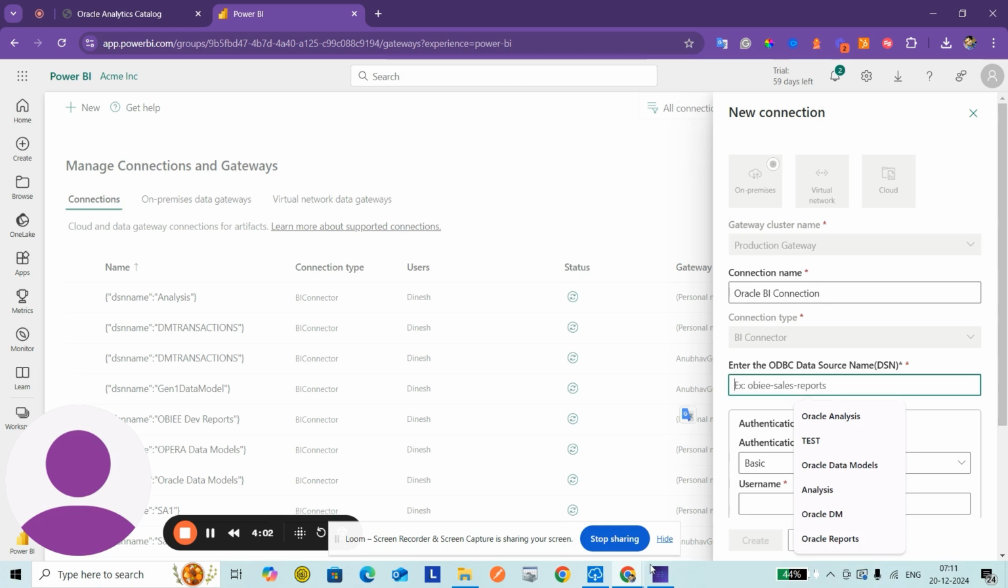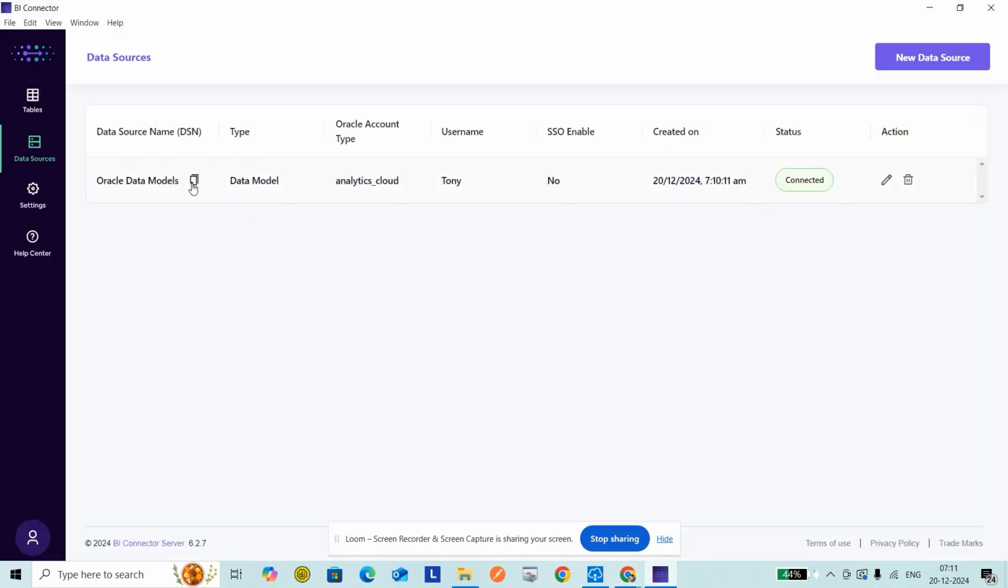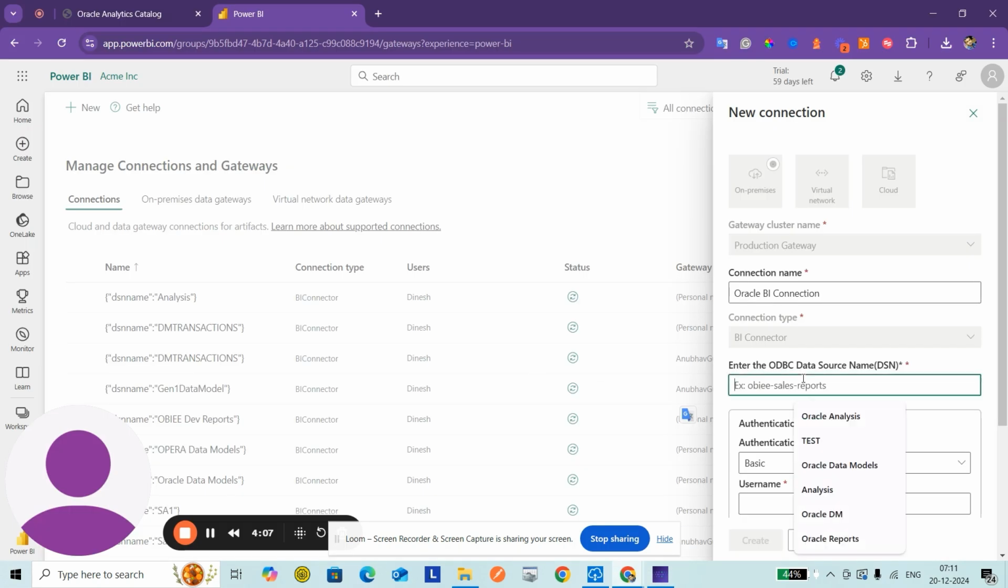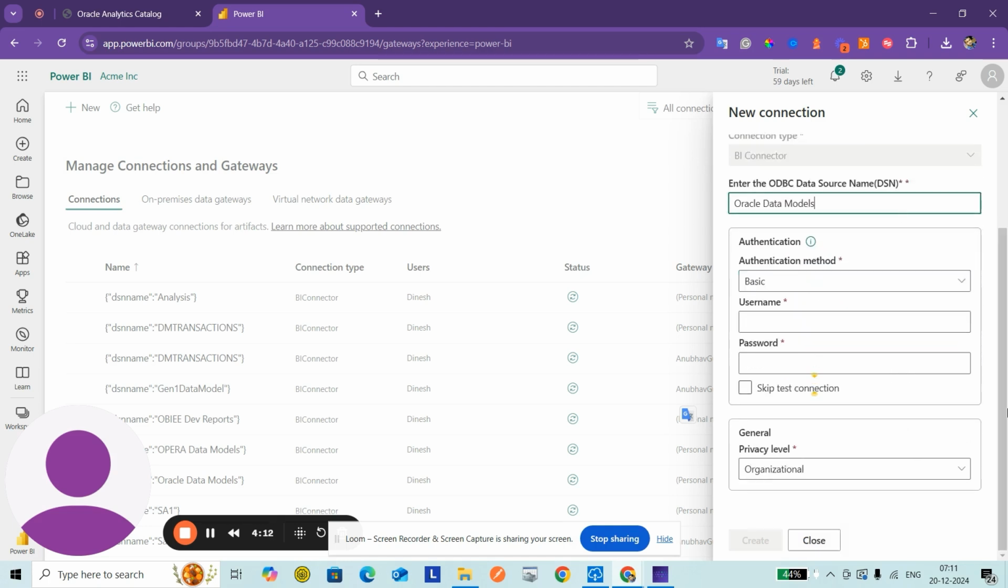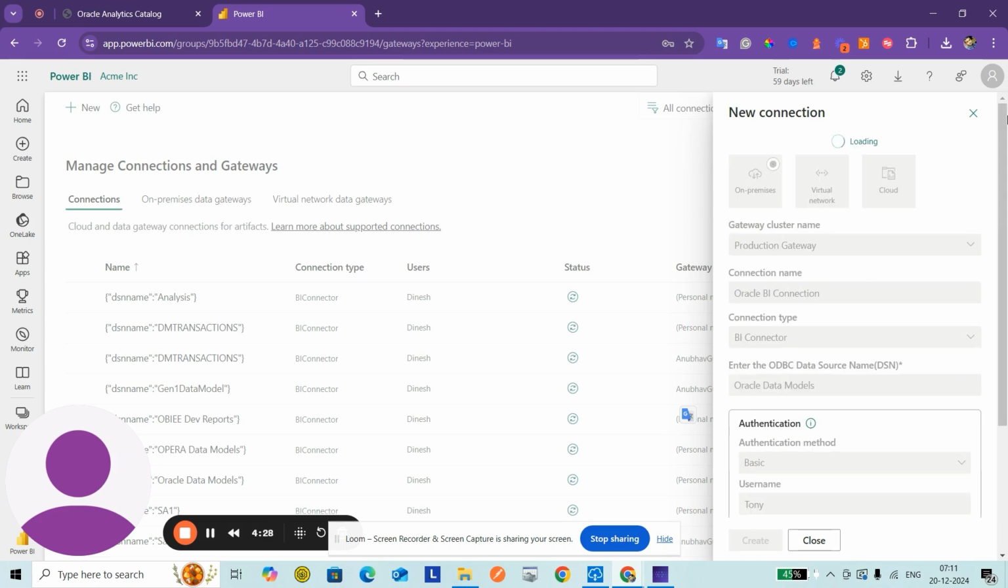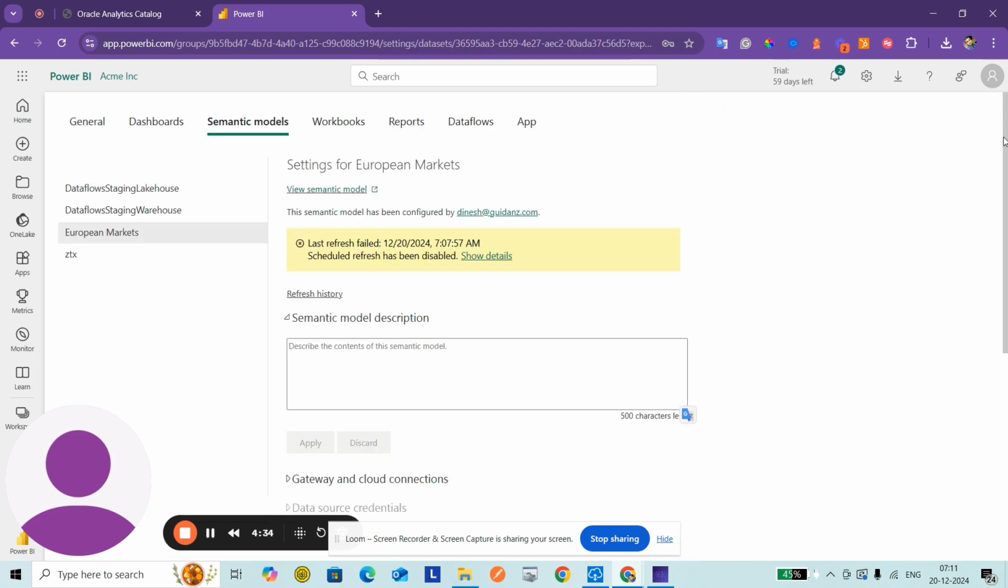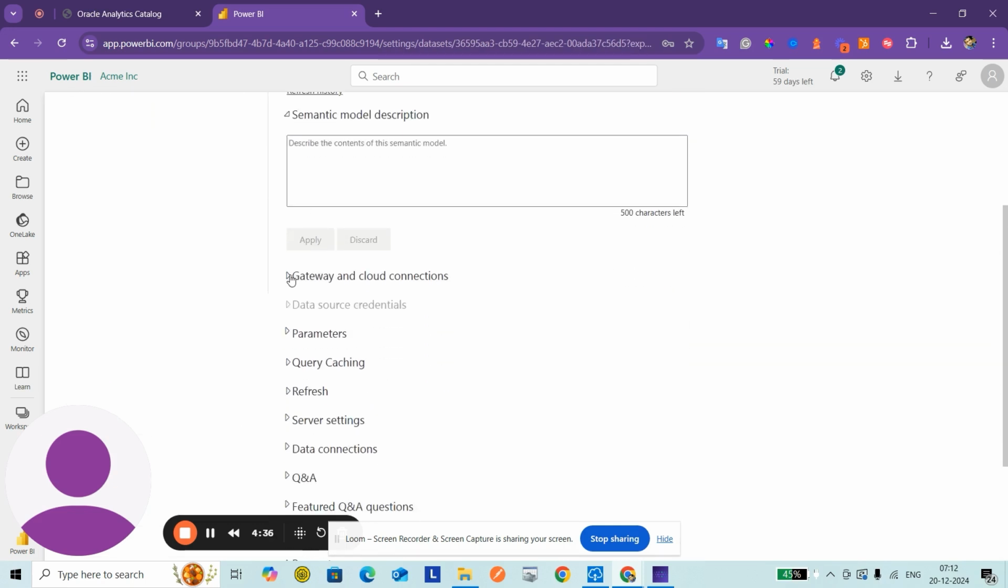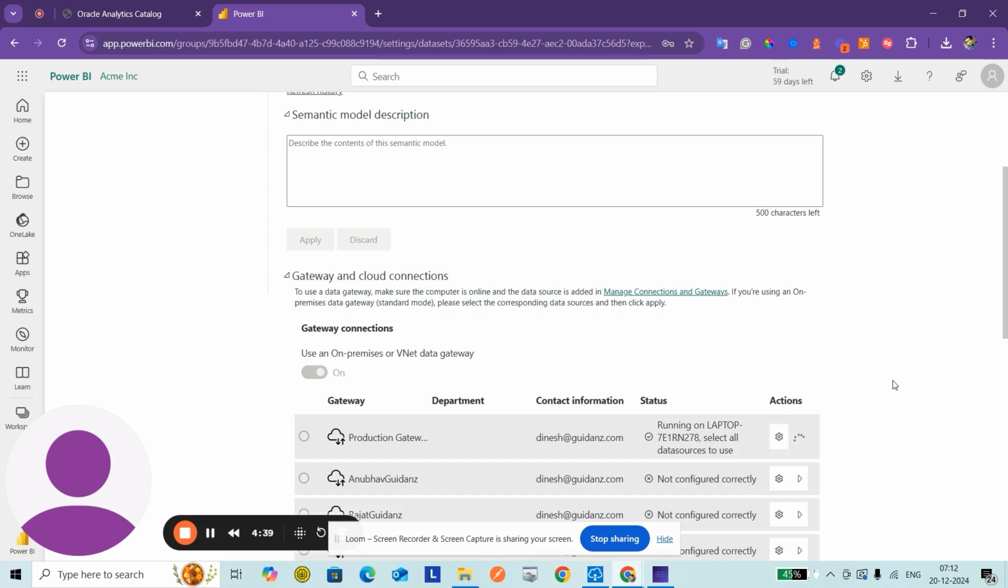The data source name, I'm going to copy it from the BI connector exactly as it is, and I'm pasting it here. The connection type is automatically picked as BI connector, and I'm going to enter my Oracle credentials here. I click create. Now it automatically redirects me to this page, and I'm just clicking on gateway and cloud connections.